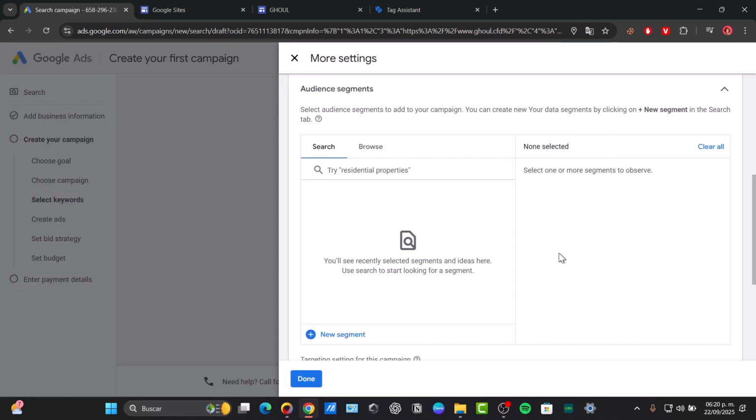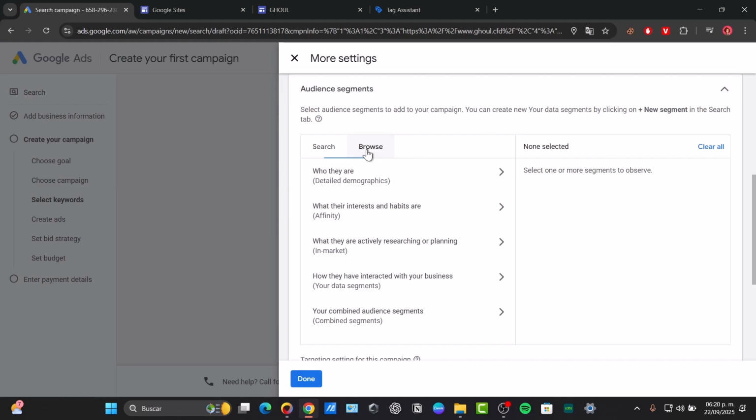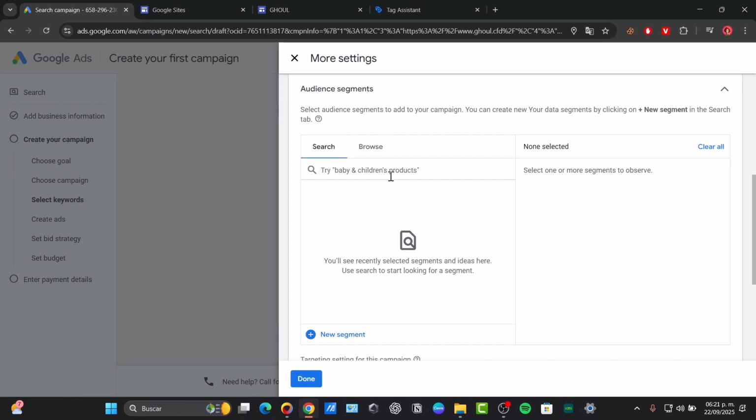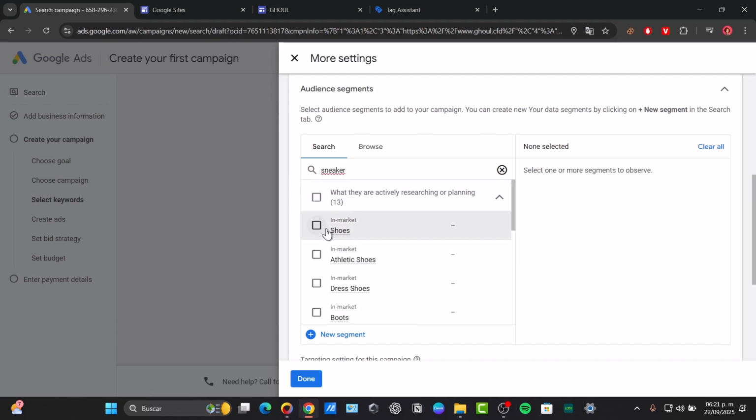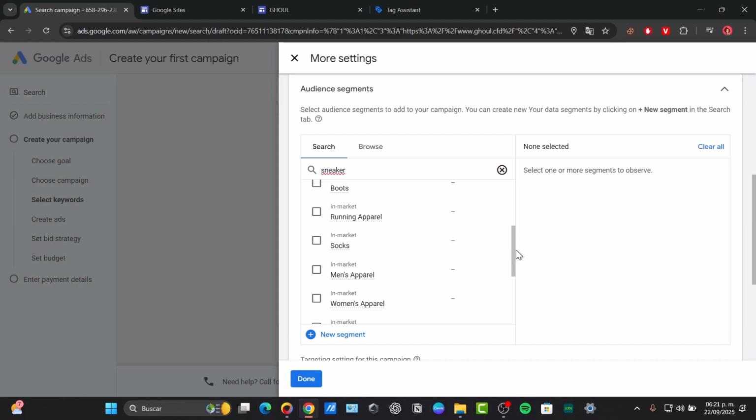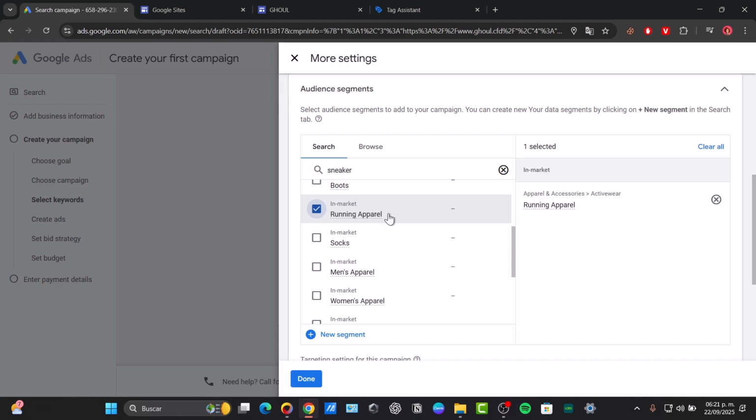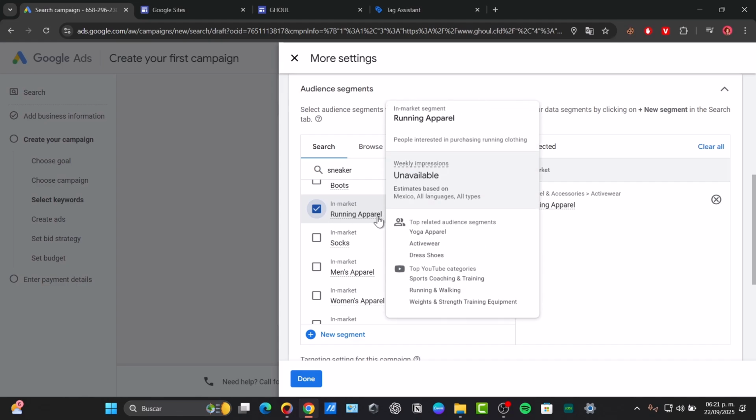Audience is, I believe, one of the most important elements directly inside ad groups, because let's say, for example, that I wanted to sell sneakers, but sneakers are not so popular in, I don't know, maybe just as an example, Mexico City. So I wanted to avoid these specific countries. I wanted to focus, for example, on people who are looking for sneakers, shoes, athletic shoes, dress shoes. So within this specific element, I wanted to focus in my case on running apparel. The more specific I am, the better, because all of this information will be available directly in that.